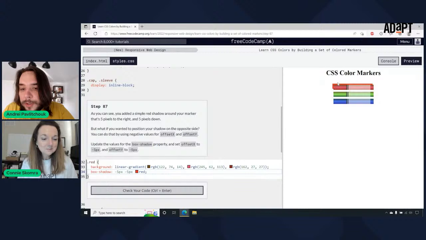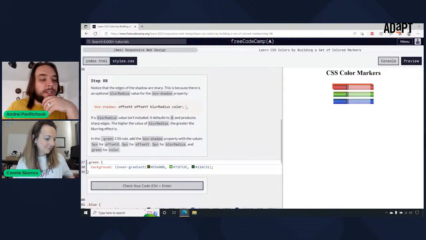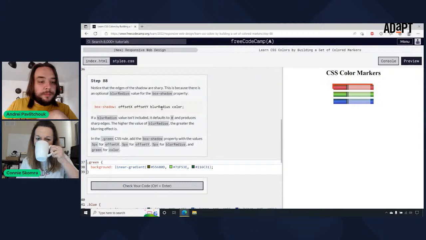And that passes. Notice that the edges of the shadows are sharp. This is because there is an optional blur radius value for the box shadow property. Box shadow, offset X, offset Y, blur radius, color. So if a blur radius value isn't included, it defaults to zero and produces sharp edges. The higher the value of the blur radius, the greater the blurring effect is. In the green CSS rule, add the box shadow property.